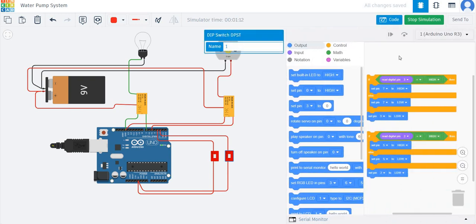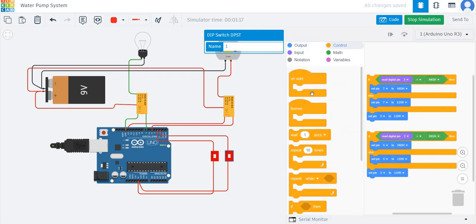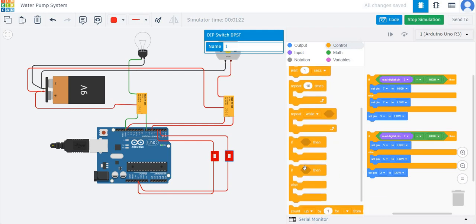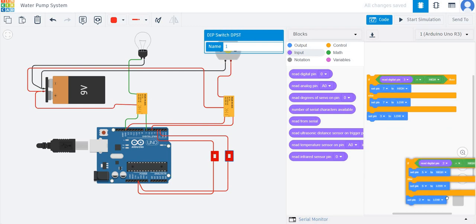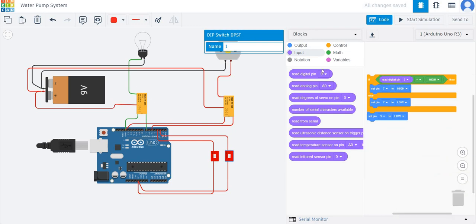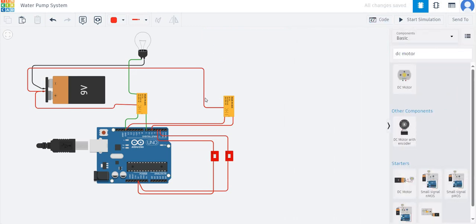So this is the sample program. This is the control. I chose among these blocks, like this if else, and for the input I use digital pin read for pin 3, you see pin 3 here. To make it simple, let me simplify the circuit by removing this other part and also removing this other circuit, so that it can be a little bit simpler.